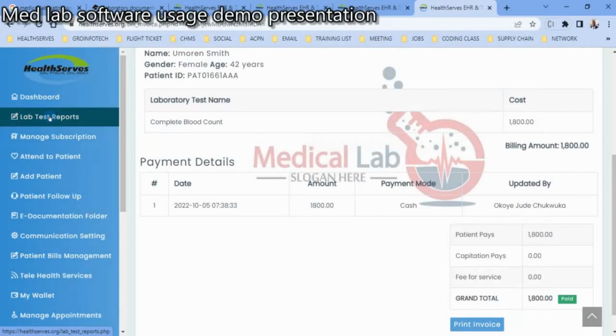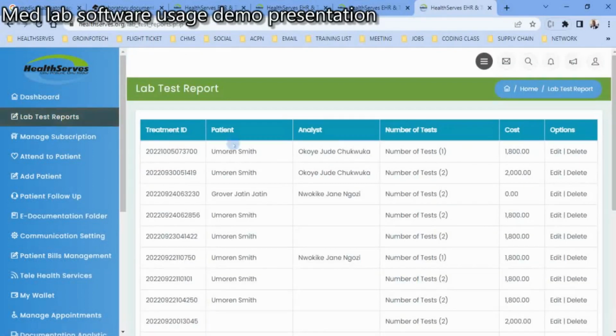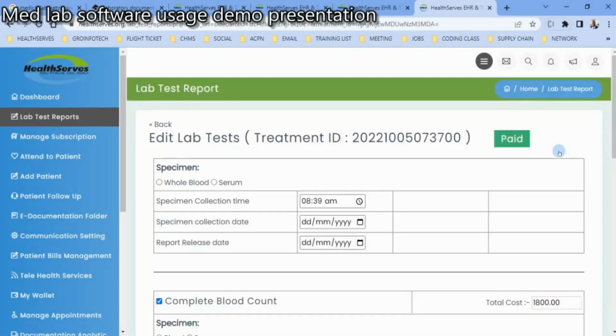to run the test. So let's move to the lab department. Those in the lab will simply click on their lab test report, and they will see the patient name who has actually come for the test, and they will go ahead and run the test here by clicking on edit, for them to now run the test after they have collected the sample.